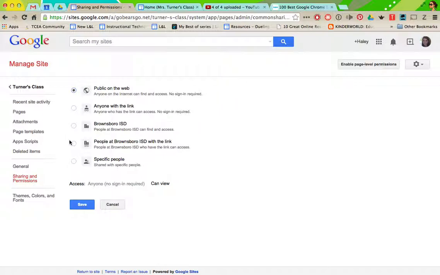Just because they'd have to remember their login and log in from home, and some of them might have difficulty with that. You can only share it with specific people if you're working on it as a group, and only those people can access it, so your students wouldn't be able to. Or if you just shared it specifically with your students, they would have to be logged in. But usually I just make mine public on the web.